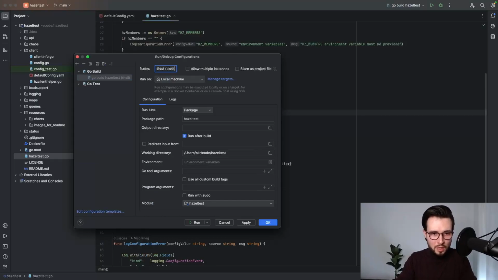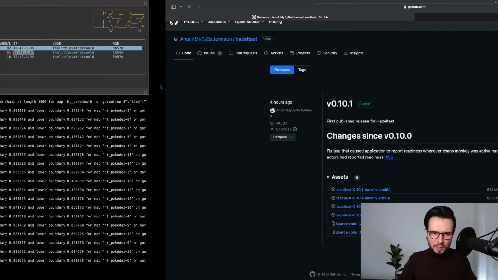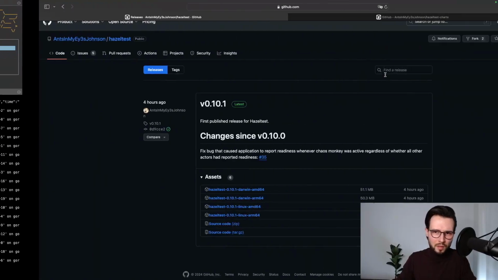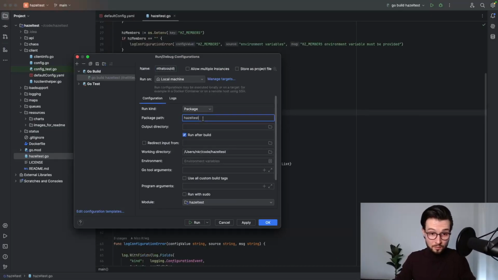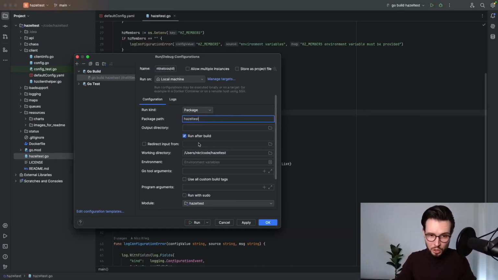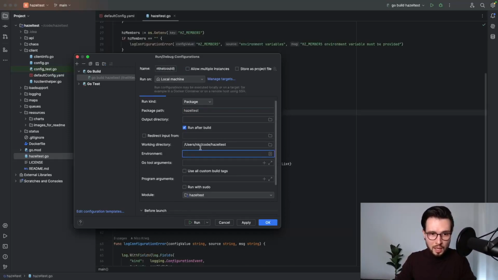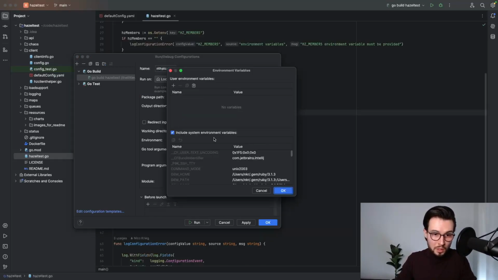So what I like to do is provide the name of the target Kubernetes cluster or the target VM in order to distinguish the different run configurations. And now, of course, you'll want to specify the environment variables accordingly.